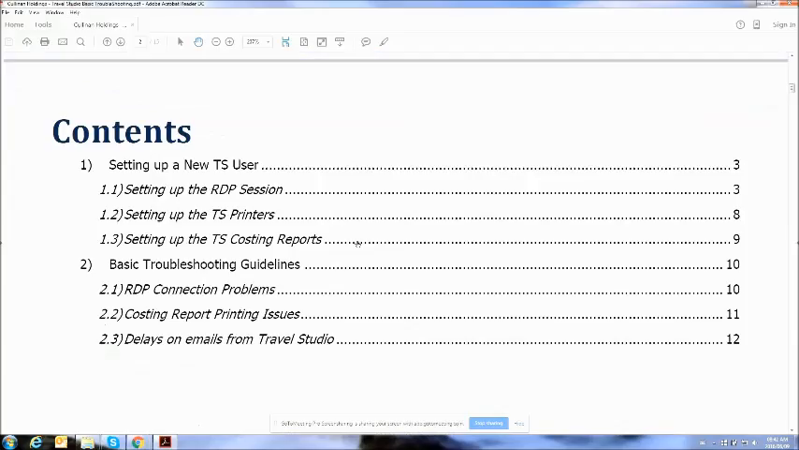We split this section up into three different parts. The first being setting up of the RDP session, the second being setting up the Travel Studio printers, and the third being setting up of the Travel Studio costing report. Okay, so the first part of the setup is the RDP session, which we will go through now.